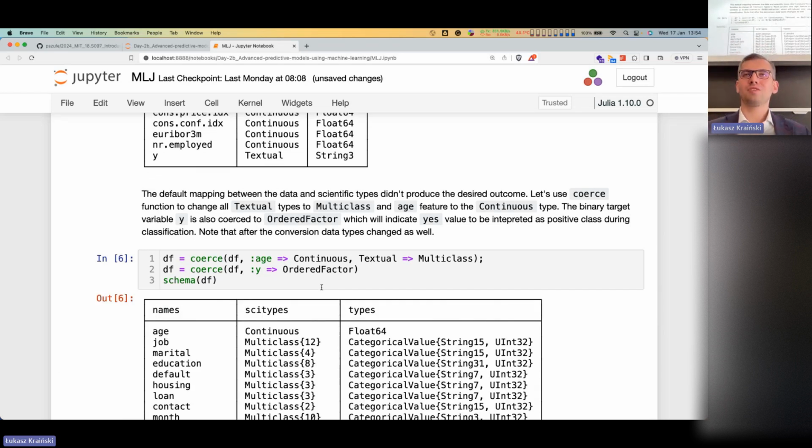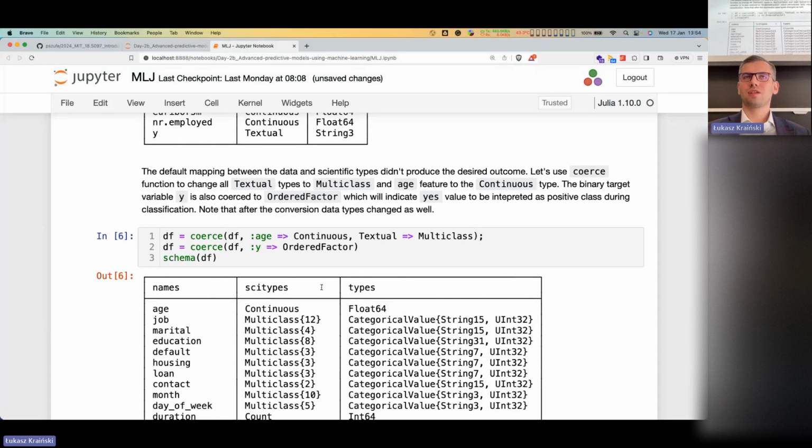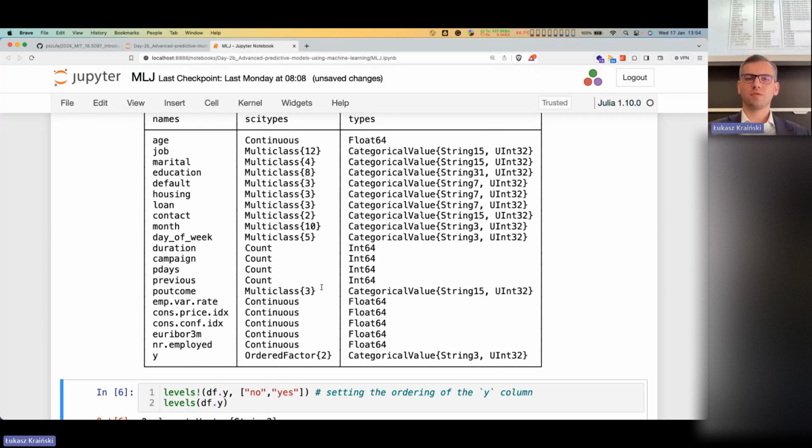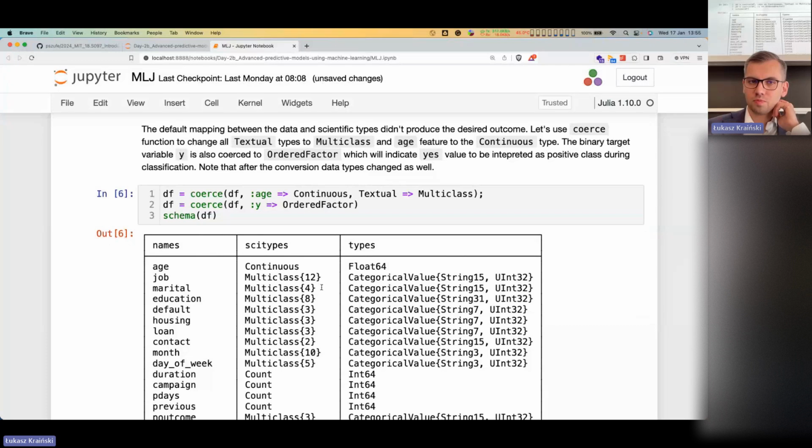Actually, MLJ wants binary variables to be ordered factor because it matters which one is higher, which one is your class number, like 1. You have a positive case and a negative case. I will say at which moment this would be important, but basically that's what we want to do. And you have this additional complexity added because you will not do this in scikit-learn, those scientific types. But you will see that afterwards it will save us time with other tasks that were listed in the pipeline.